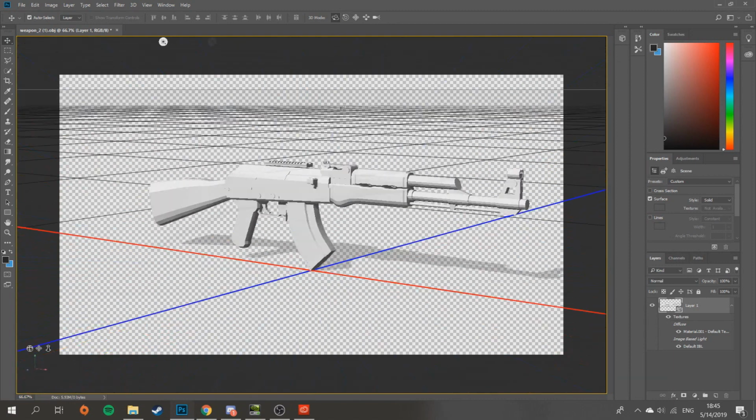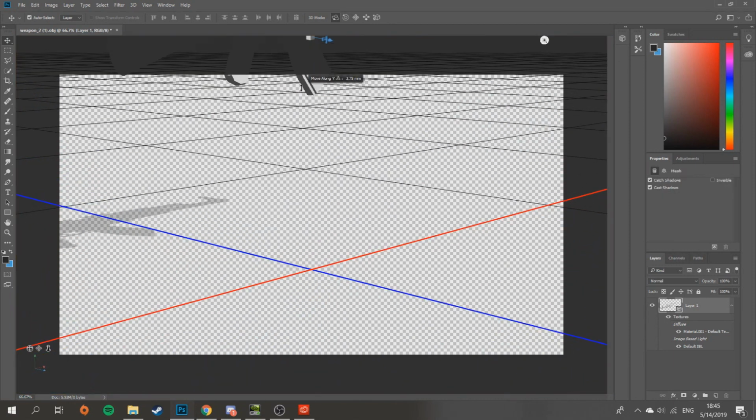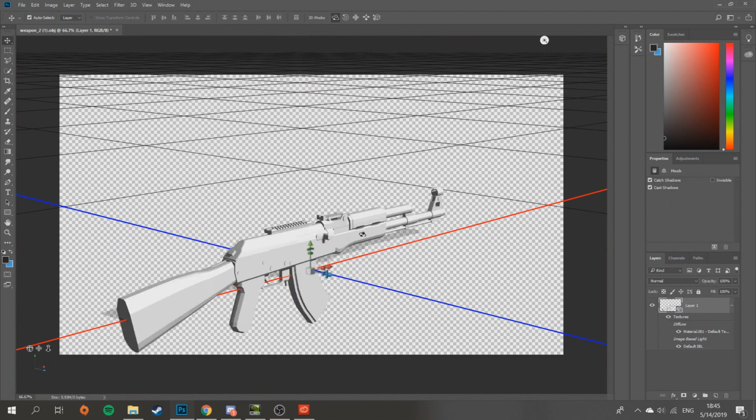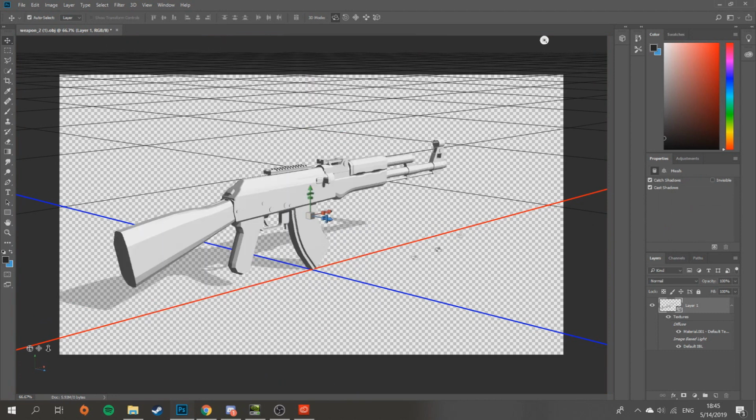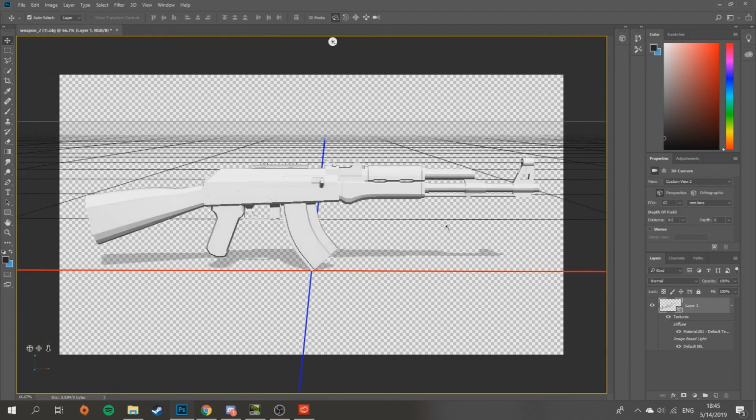So this is for basically turning around, and if you click on the model itself, you can also drag along. But you can figure this out on your own with Photoshop tutorials. If you have any questions, just look them up on YouTube. There's legit tons of tutorials on how to do everything.